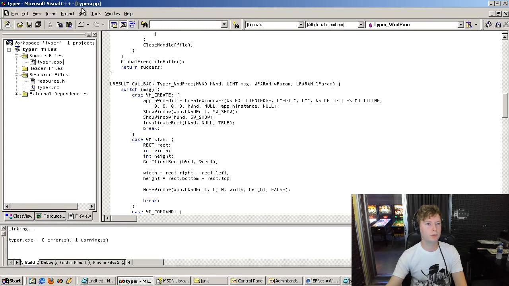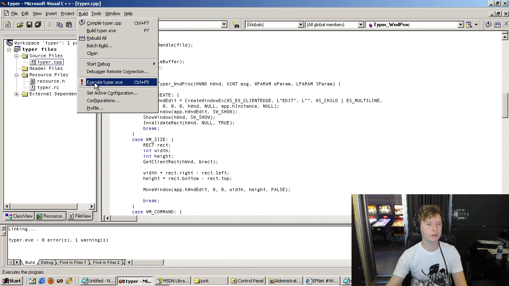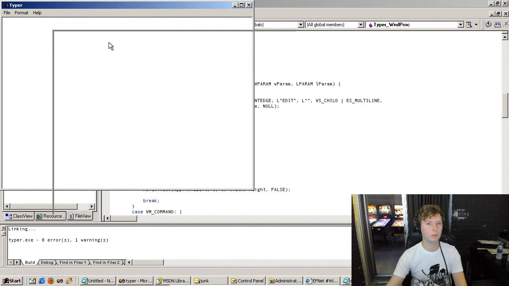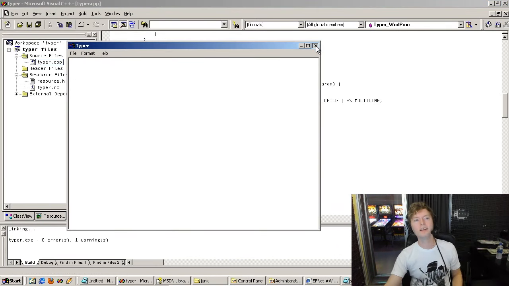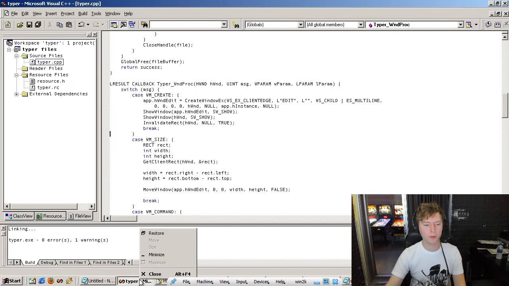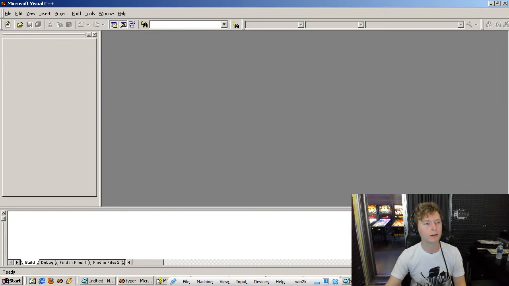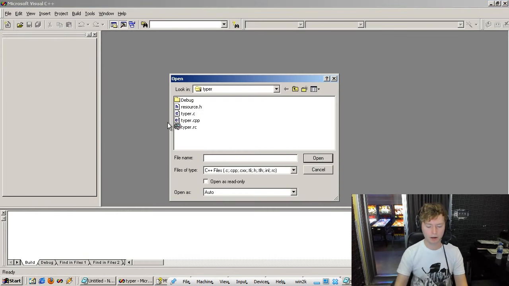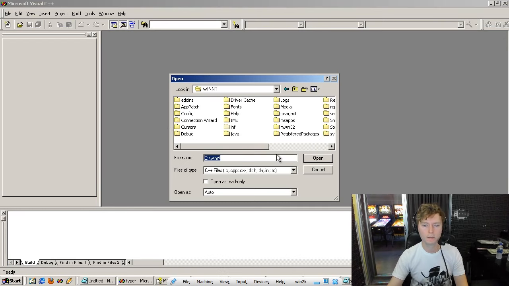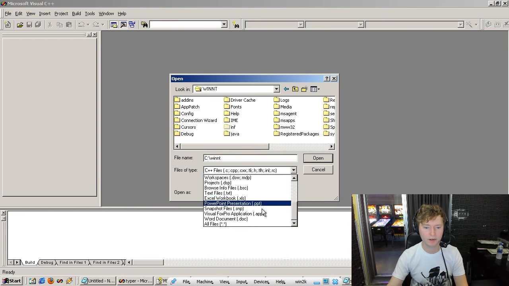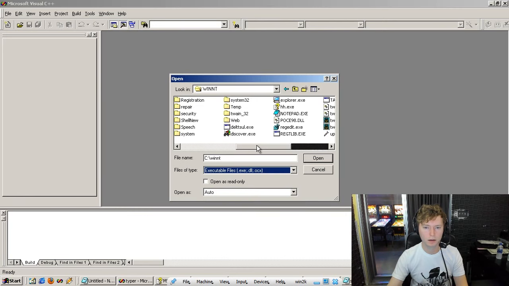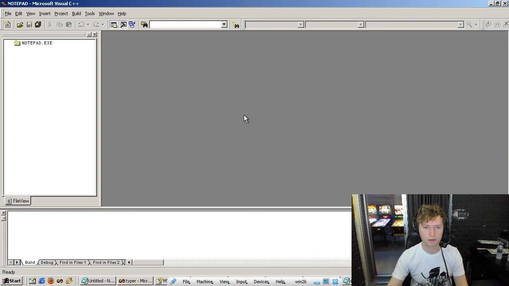I want to do a little bit of talking about this really quick. Oh, there we go. Oh, icon. Let's do the icon. I'm going to open another copy of Visual Studio, and I'm going to open C Windows, C Win NT. I'm going to open the exe file for Notepad.